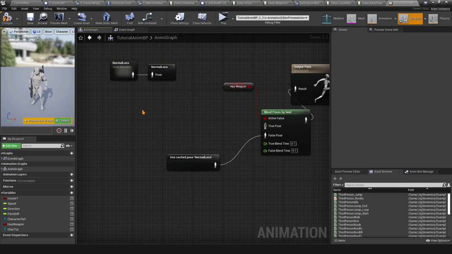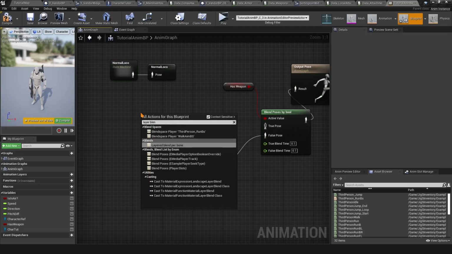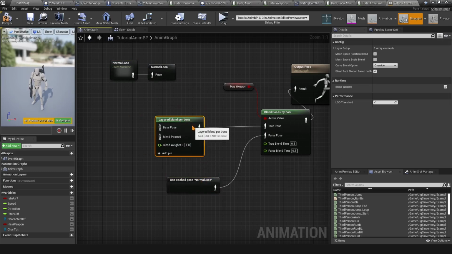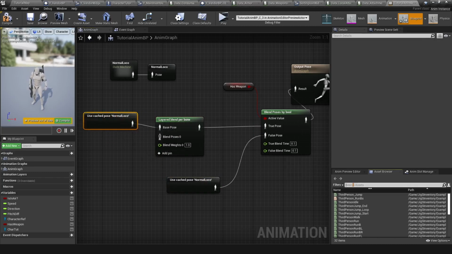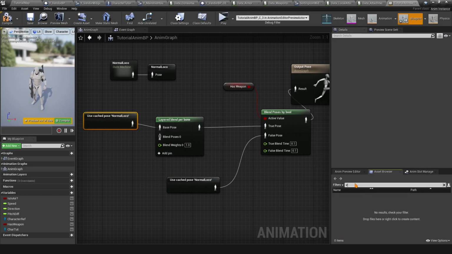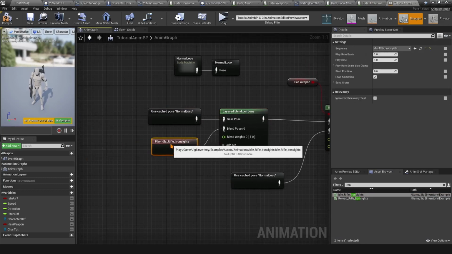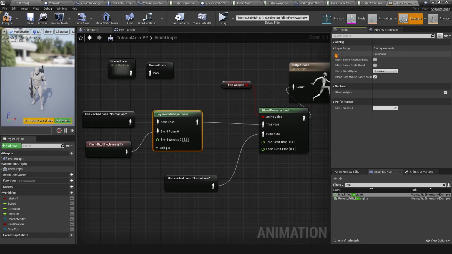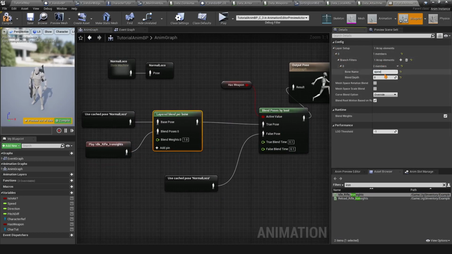So let's do a layer blend per bone here, and then we're going to do this. I think that this one is going to have to be the base, and then we can use the iron sight idle iron sight here. That, and then we can do from maybe spine 2, maybe spine 02.